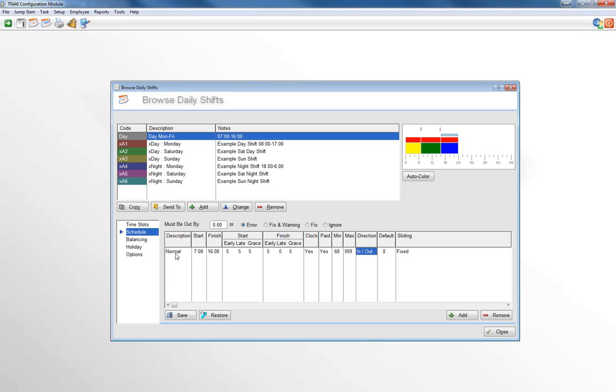The direction of the clocking is so that the system knows what the expected direction is. In the morning when he comes in, he's obviously going to clock in, and when he goes home, he's going to be out. So I'm happy with that direction. We need to also add a 1-hour lunch period, so we're going to add a second schedule. We're going to call this the lunch.